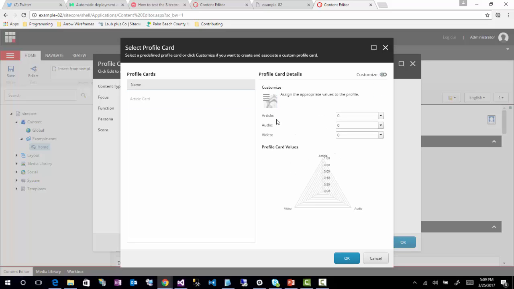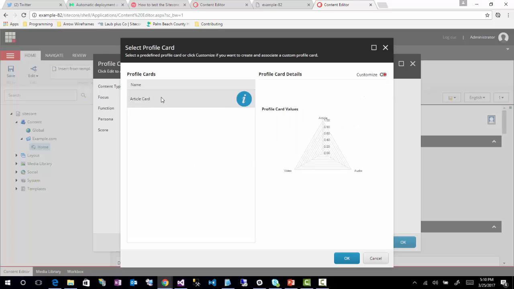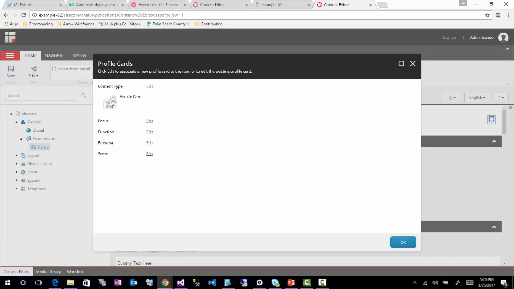So you could have profile cards defined across the board, but then on specific pages, you could define that this article only gives a 2 value versus a 10, because maybe there's something about the article that makes it less of a trigger for a pattern than, let's say, another article or the standard articles across the board. So that's just something to keep in mind when defining these. We're not going to customize this. We're just going to select that article card and click OK. Now you see it's defined.